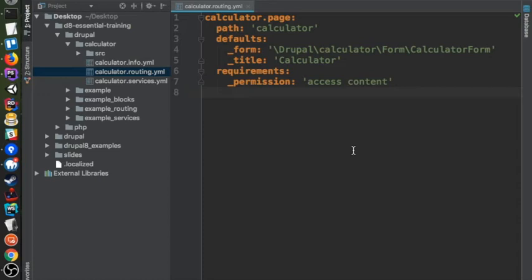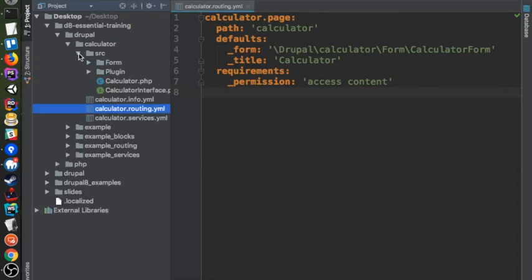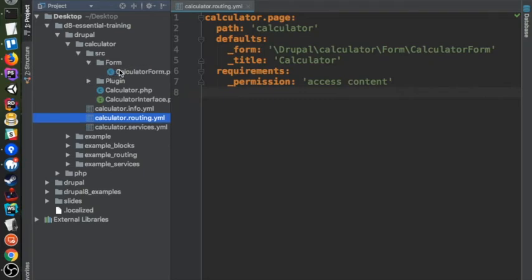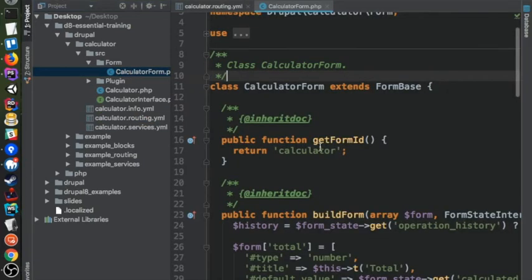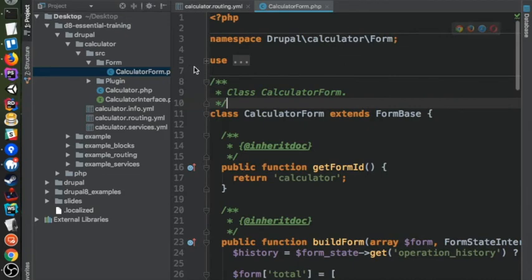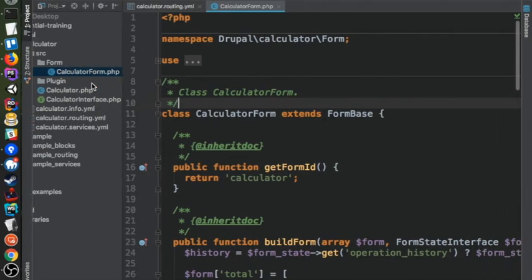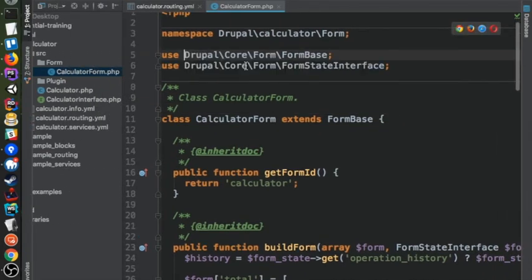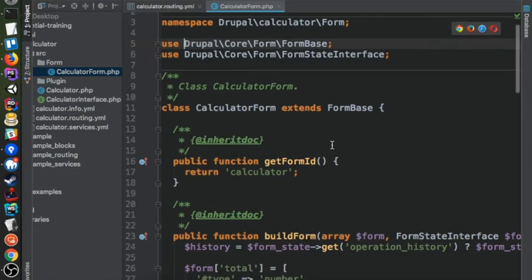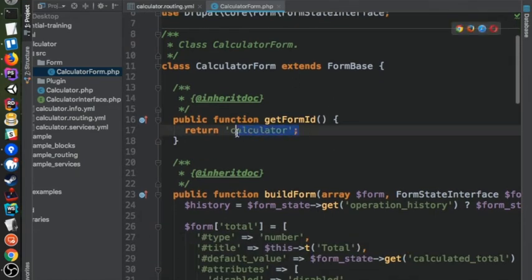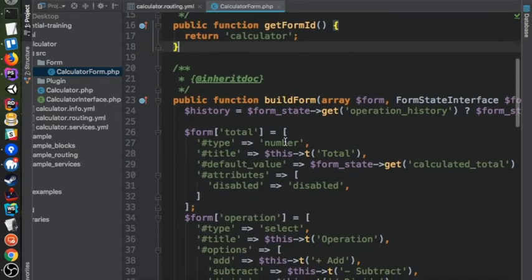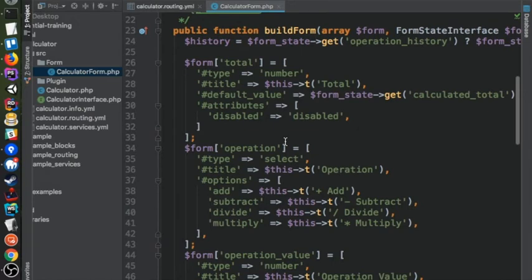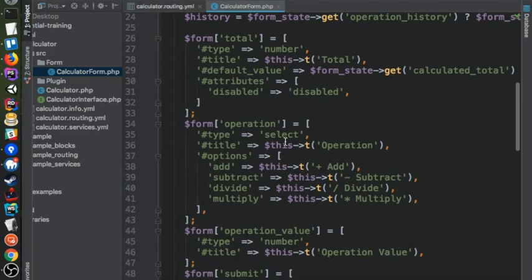So from here, let's just let this lead us along the path. So let's go look at that form. We've got a source, form, calculator form. All right. So I create a new class called calculator form that extends the form base, which means I must implement getFormId. My form ID is calculator. Then I build this form, which has a few different form elements in it.